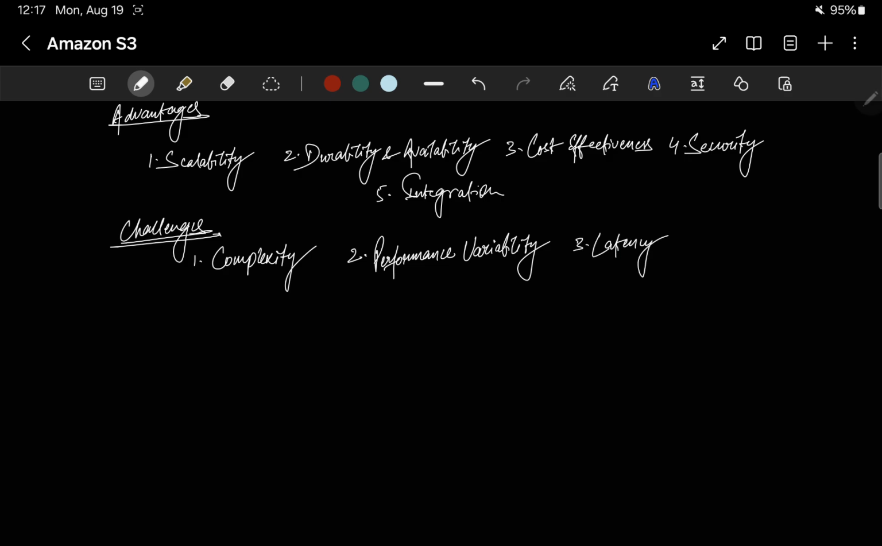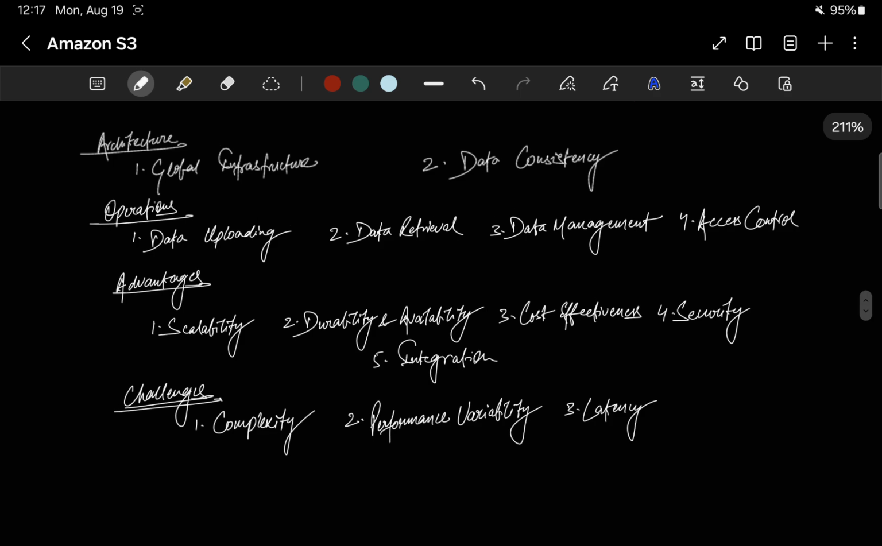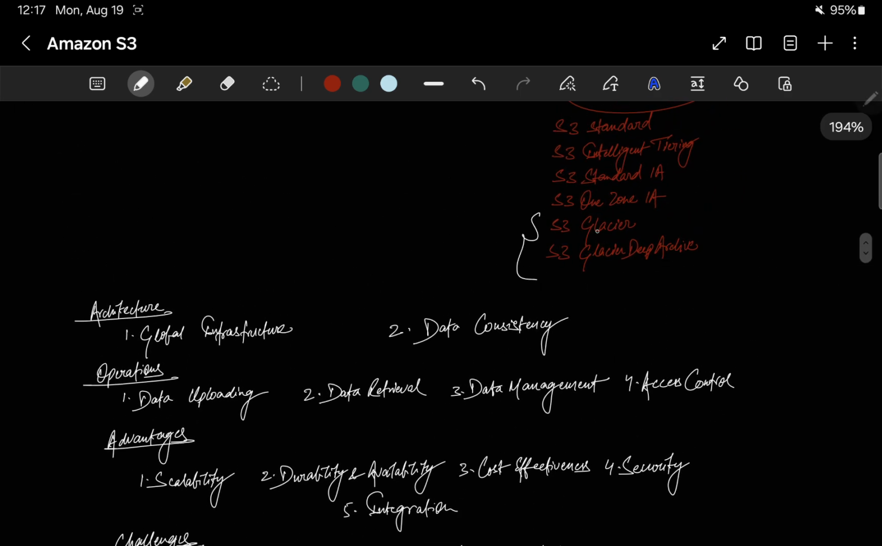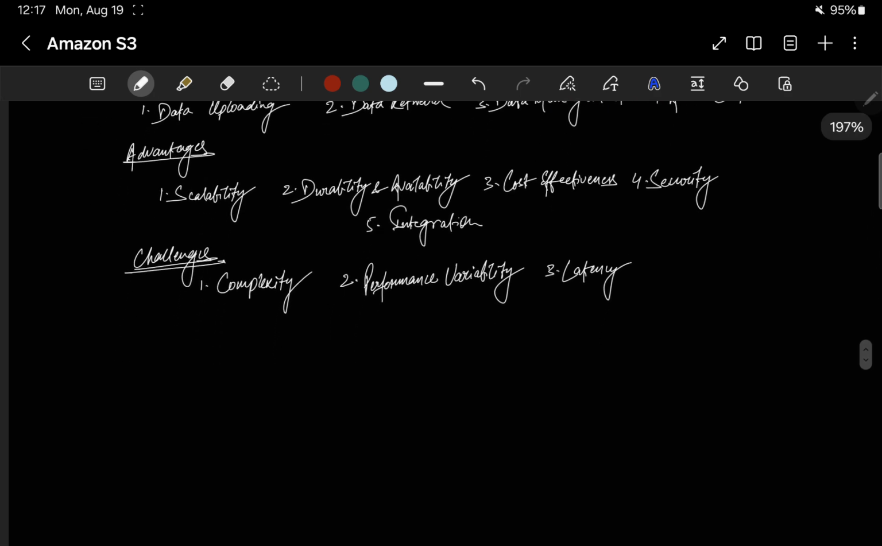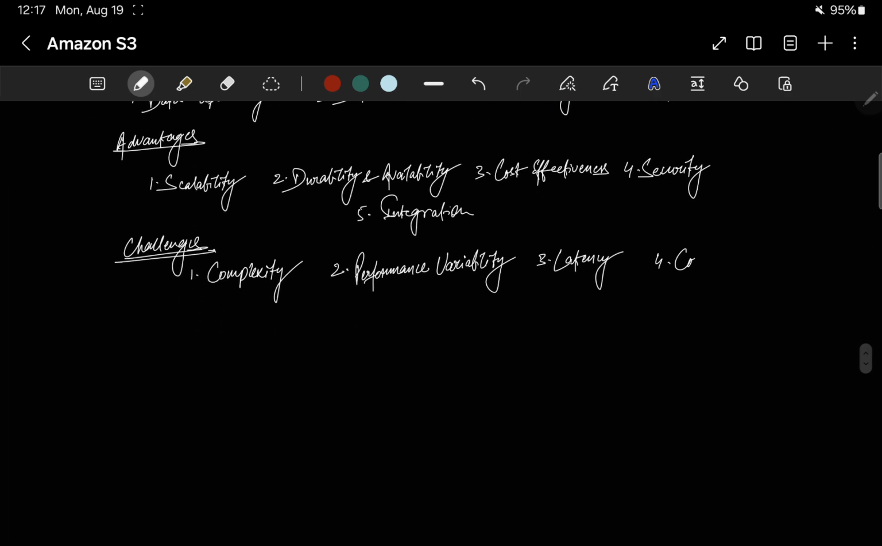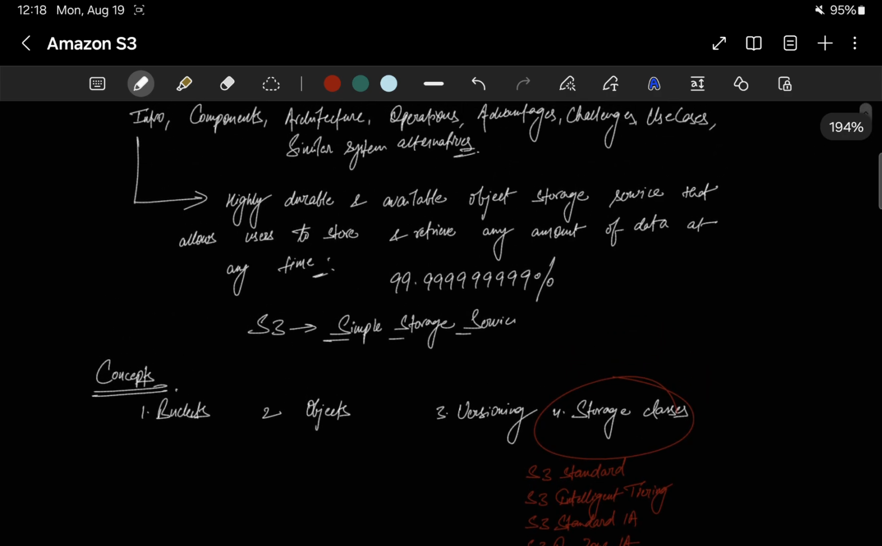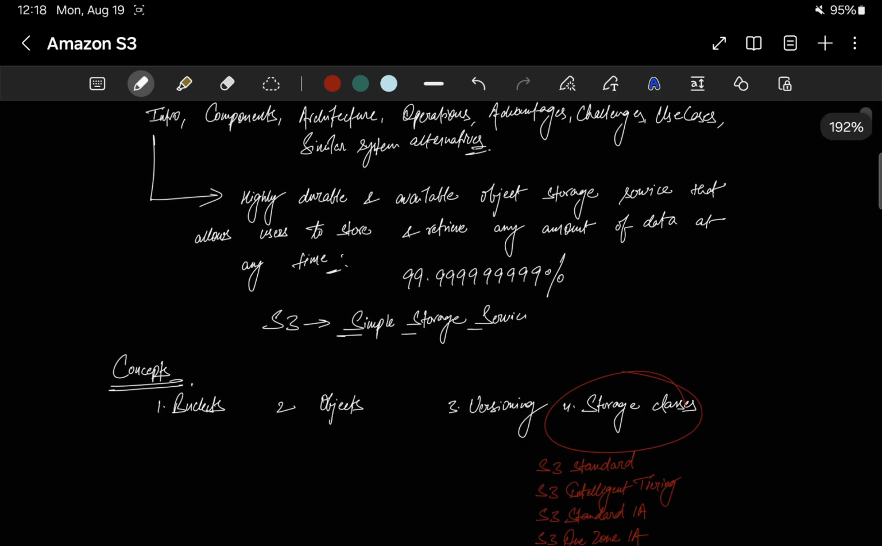Next is latency. Data retrieval times, especially from archival storage classes like Glacier, can introduce latency. You saw before that for these Glacier, it may be a few minutes to few hours, and for this, at least 12 hours, right? And next is costs. Although S3 is cost effective, storage costs can accumulate quickly, especially when using features like CORS or keeping multiple object versions. Next, we will see the use cases.